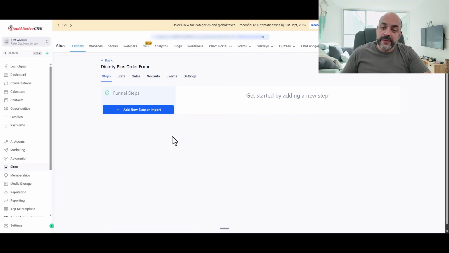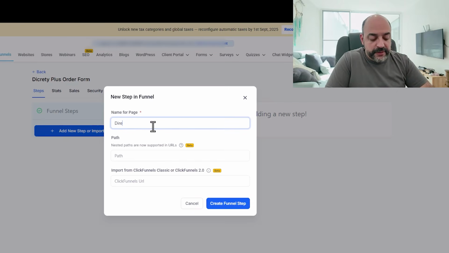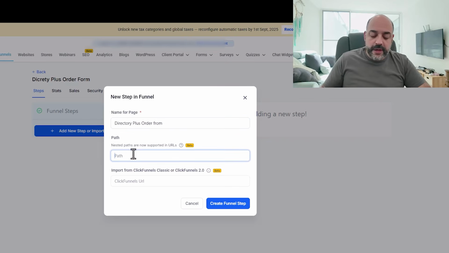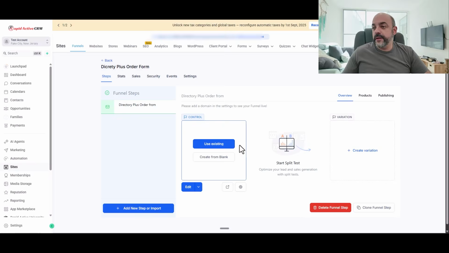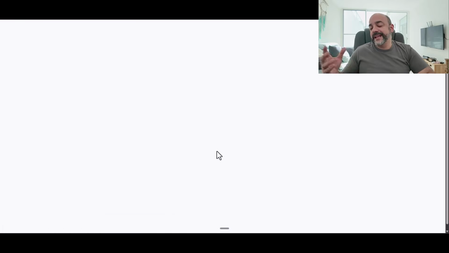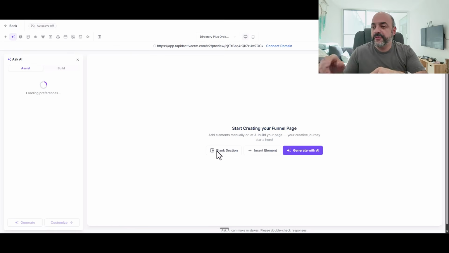And I would normally go back in and add a logo and a footer and all that, but for the sake of this example, I'm just going to create the actual function, but I just want you to know what I'm going to do. So this is going to be Directory Plus order form, because that's exactly what it's going to do. The path is going to be directory. Okay. All right. So I'm just going to create a little path for Directory Plus, and I'm going to hit create funnel step. I'm going to create from blank. And normally, like I said, I would add a logo, but for now, we're just going to worry on the order form and then maybe a small footer, right?